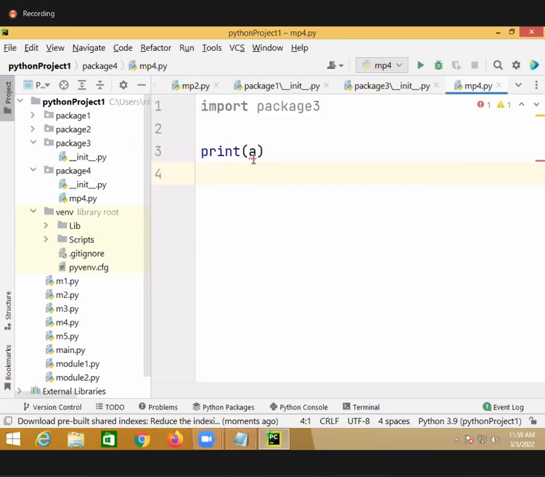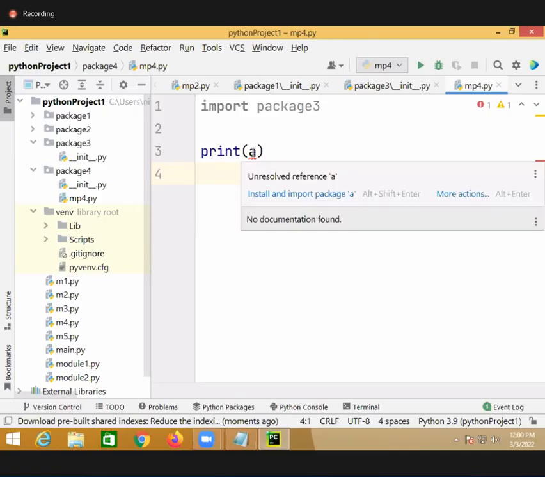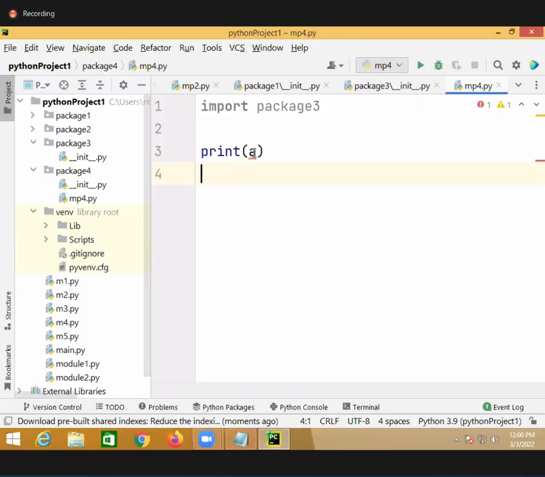It is showing immediately error. See, there is underline, right? What is this underline here? Red underline. That shows that unresolved reference called which one? A. You may see immediately it is showing the error or not. Yes, it is called as online.